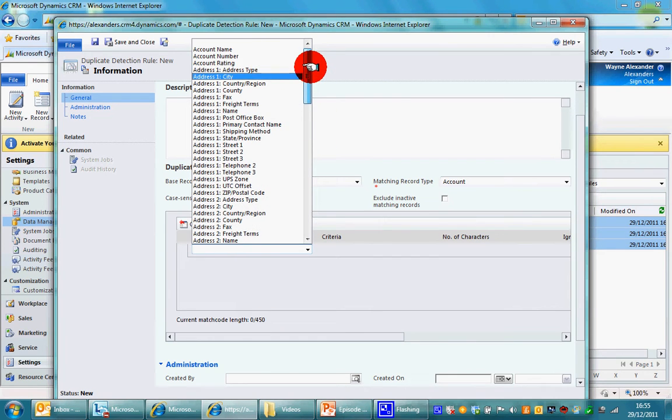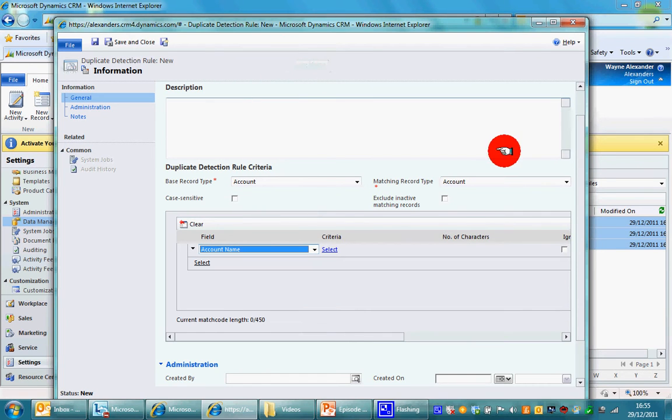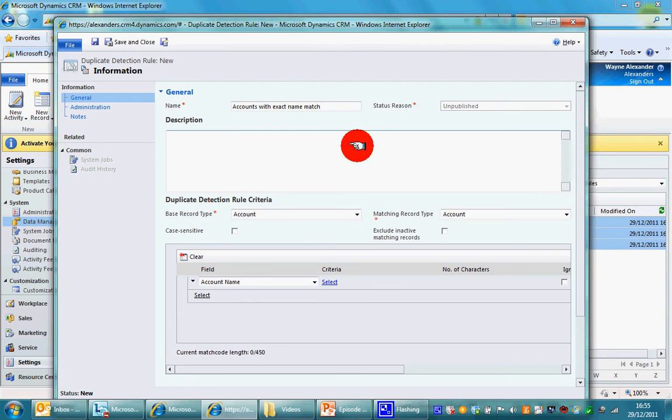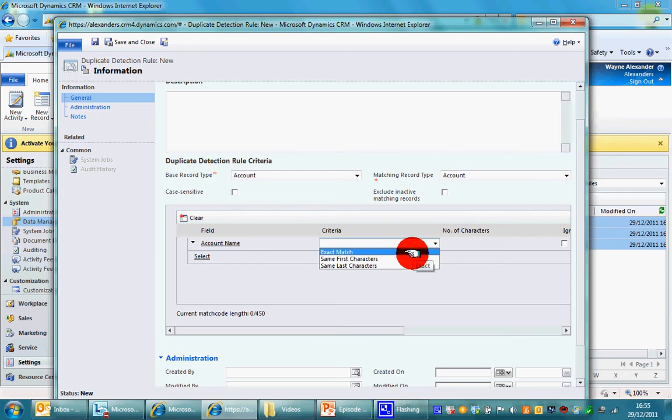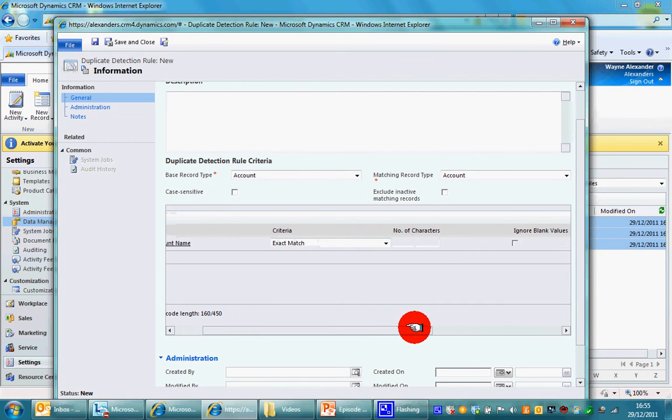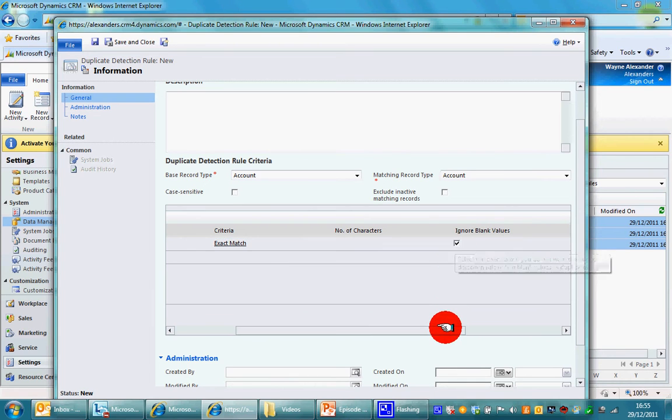and select account name. Our example that we're doing is accounts with exact name match, so I'm going to select account name, and for the criteria I could choose from exact match, same first number of characters, or same last number of characters. If I selected same first number of characters, I could put in, for example, 5, and the system would bring up a duplicate if the first 5 characters of any accounts are the same on creation. I'm going to go for exact match, and I'm also going to tick the box to say ignore blank values.